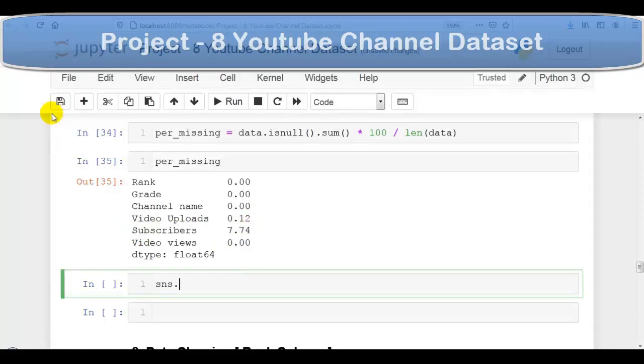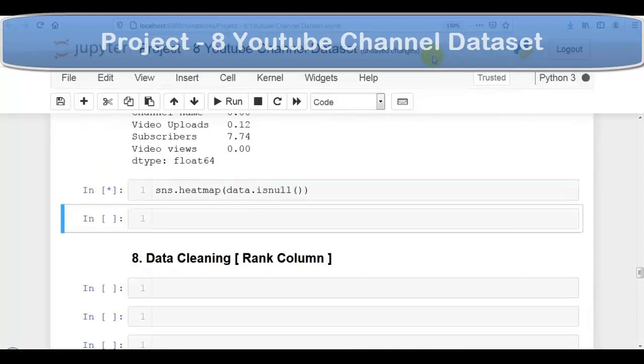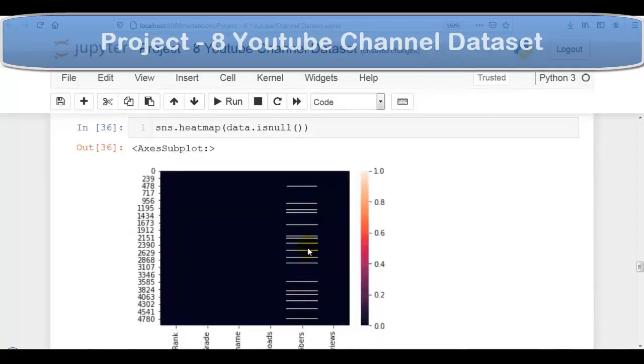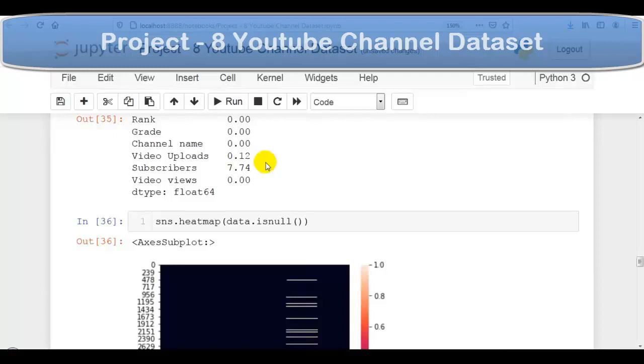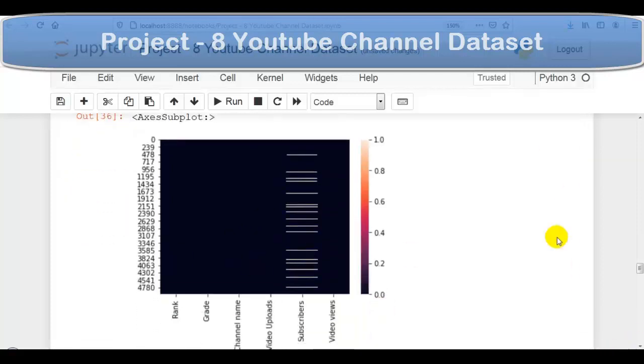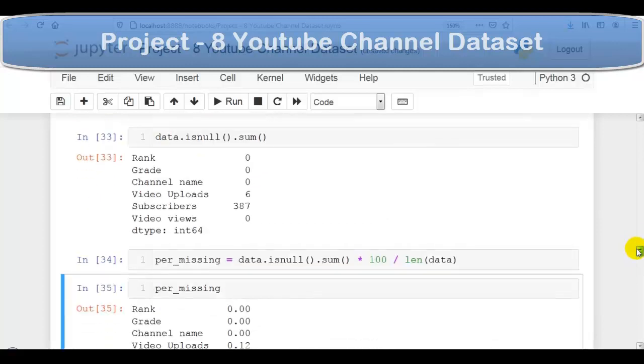It is always better practice to visualize it. So I am going to use Seaborn's heat map and data.isnull(). Let me execute this cell. As you can see over here, it is showing missing values inside the subscribers column because 7.74% values are missing. But here we have a very small number of missing values, so it is not showing over here. This way we can check null values in the dataset.